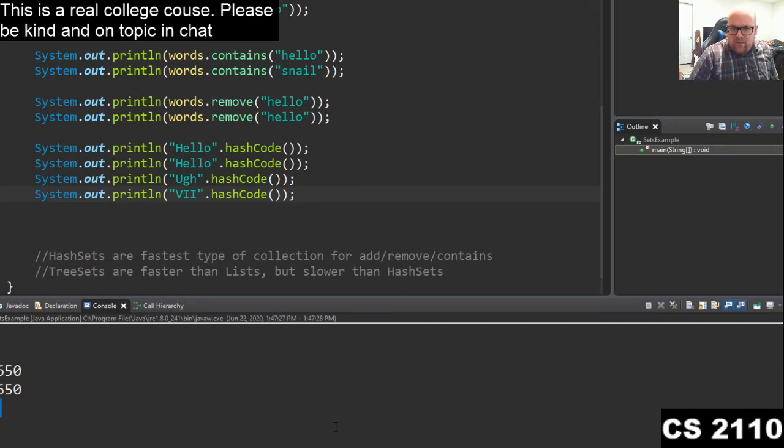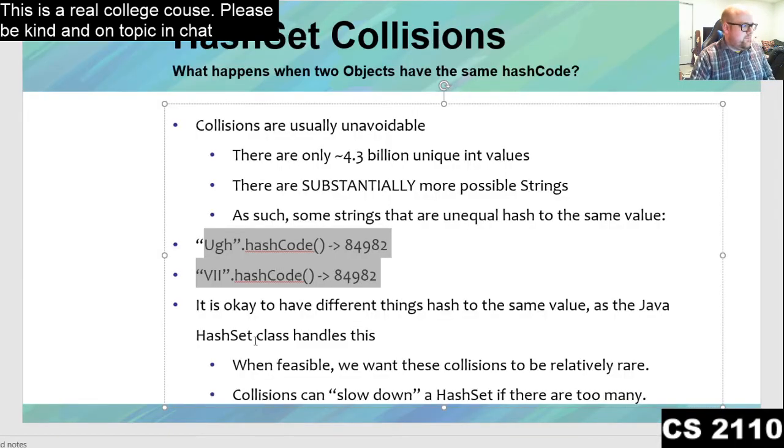So what happens in this case? Well, there's a number of ways to handle collision. The first way, and I'm going to go up to the whiteboard here.